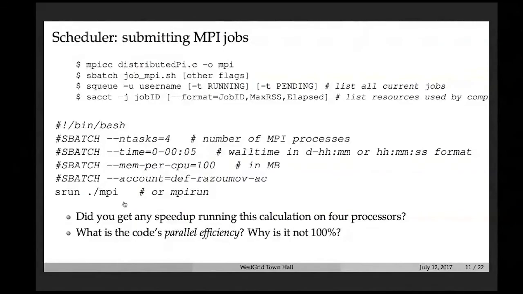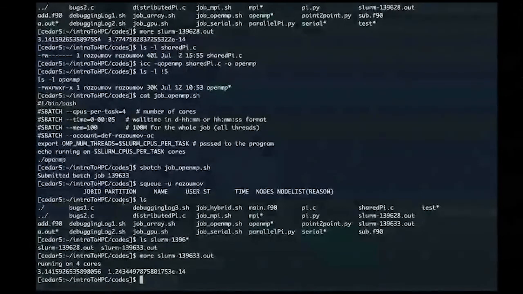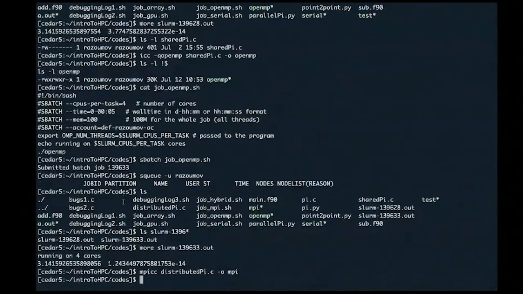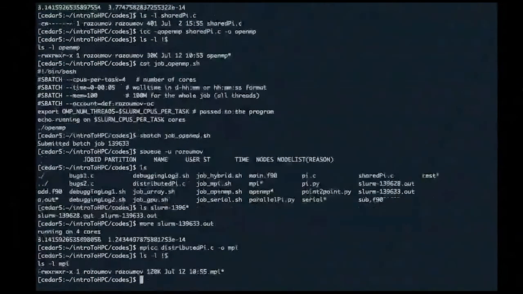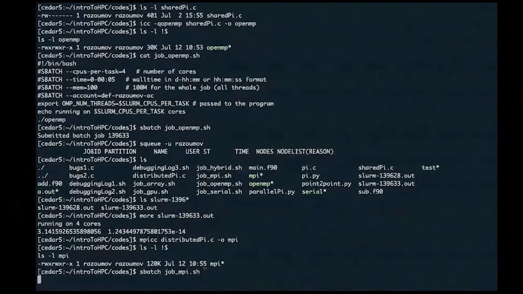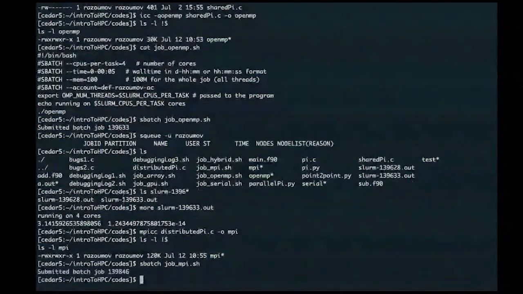So let me do this. I will simply say mpicc distributed pi.c -o mpi. That's the name of the executable, and then it was created. Here we go. And then I'll say sbatch job mpi.sh, and then it was submitted. It gave me the job ID number, so let me do sq. Oops, sorry.